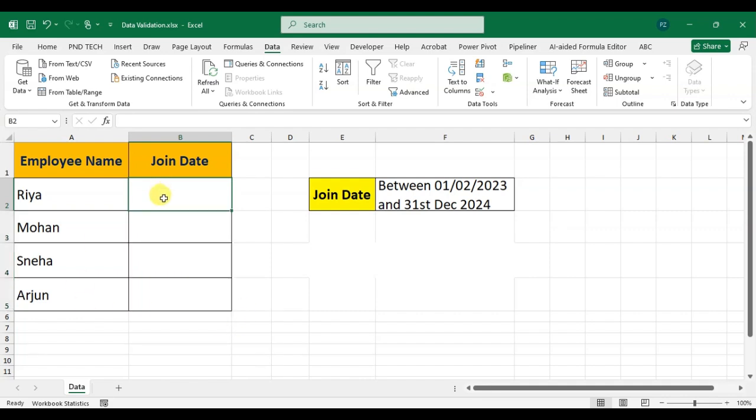Now I am going to enter the date 01/02/2023 and just press Enter. You can see in this cell this date is accepted.